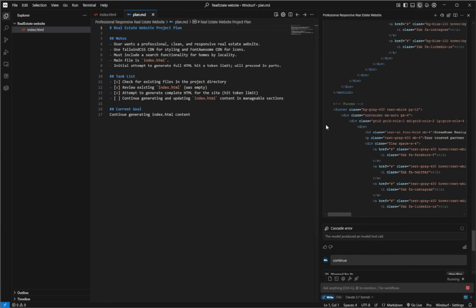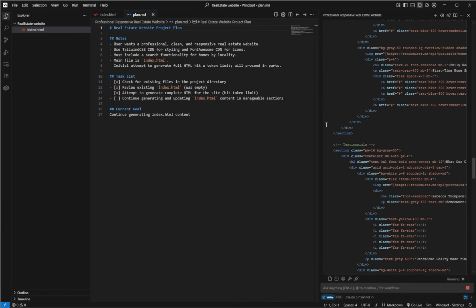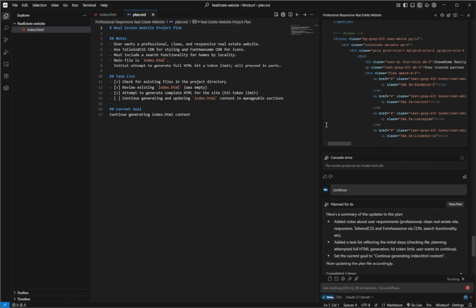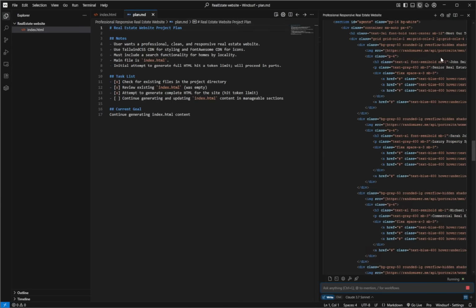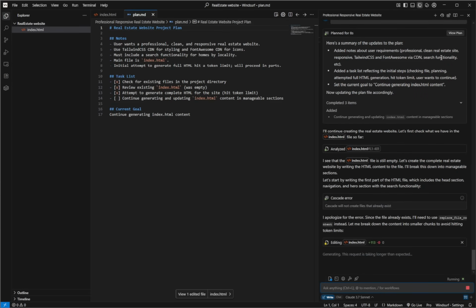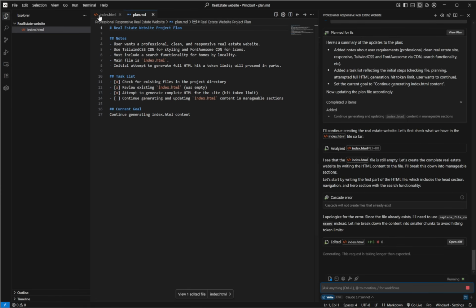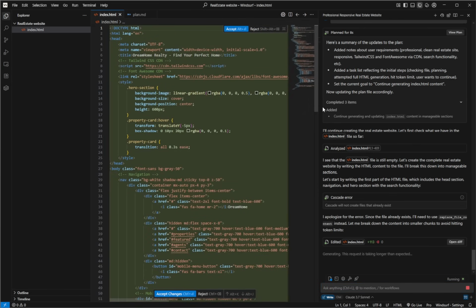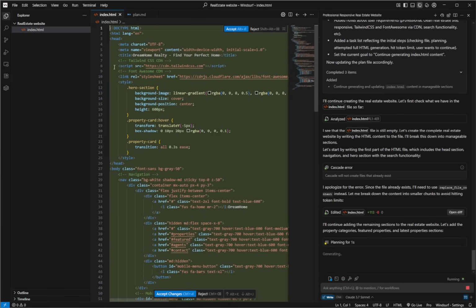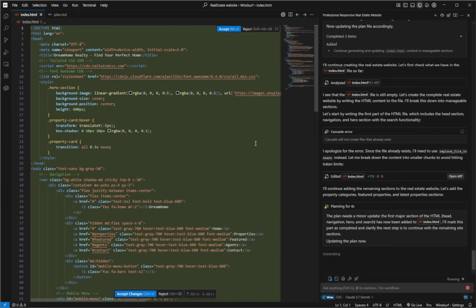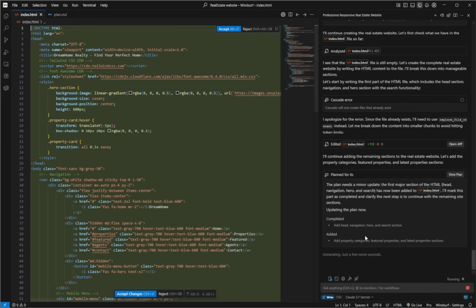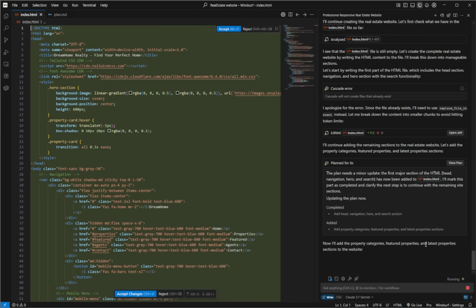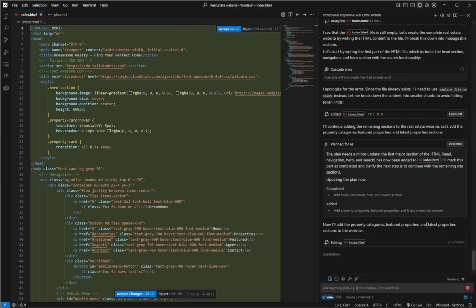It has already taken a long time to come up with this. Let's see. If it doesn't work, then we will work it out. So it is saying it has edited. It has already created the code. Let me make it a little bigger to go through it. It has completed. It has added property categories, featured property, and latest property sections to the website.